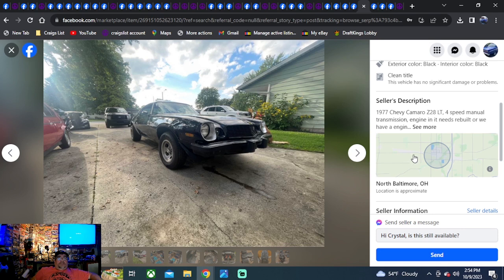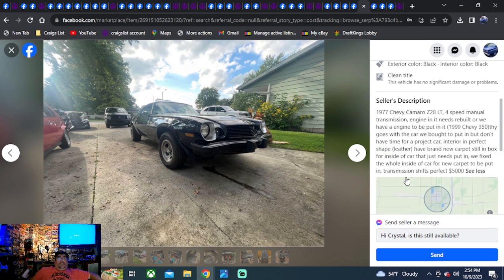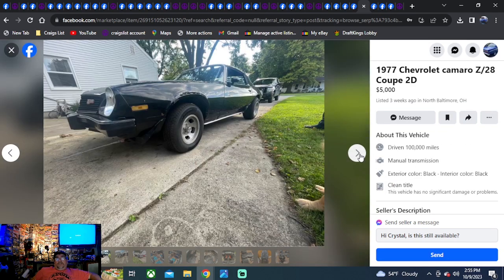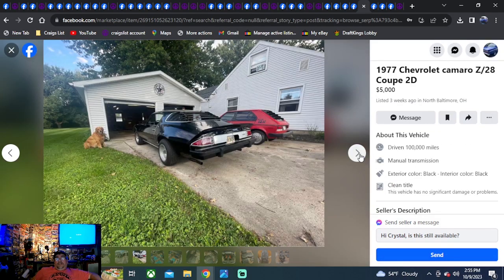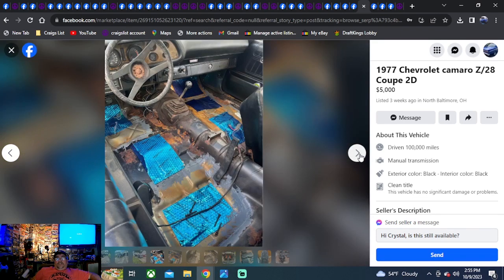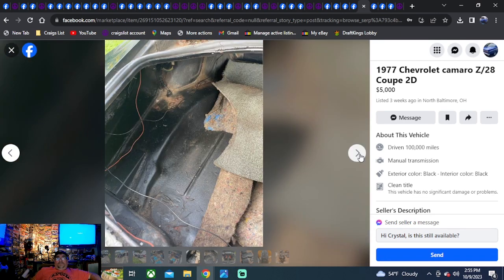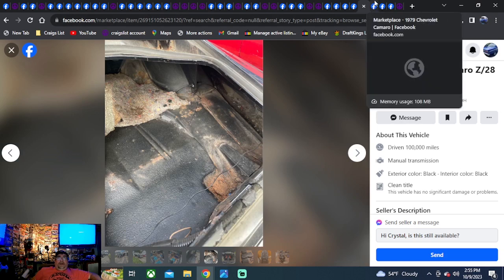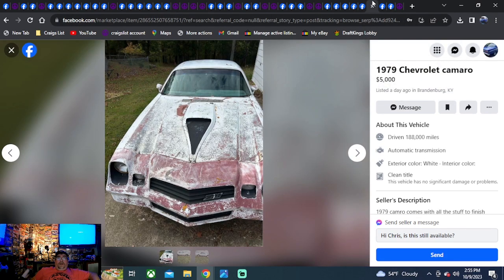1977 Camaro Z28 LT, 4-speed manual transmission and engine in it. Needs rebuilt. Or have another engine to be put in it. So there you go. Sounds like it comes with two engines. It is a 4-speed. Got some aluminum slots on it already. I dig that back window visor. Cool car. Got some patches already done to it. $5,000. Ohio. With a title.